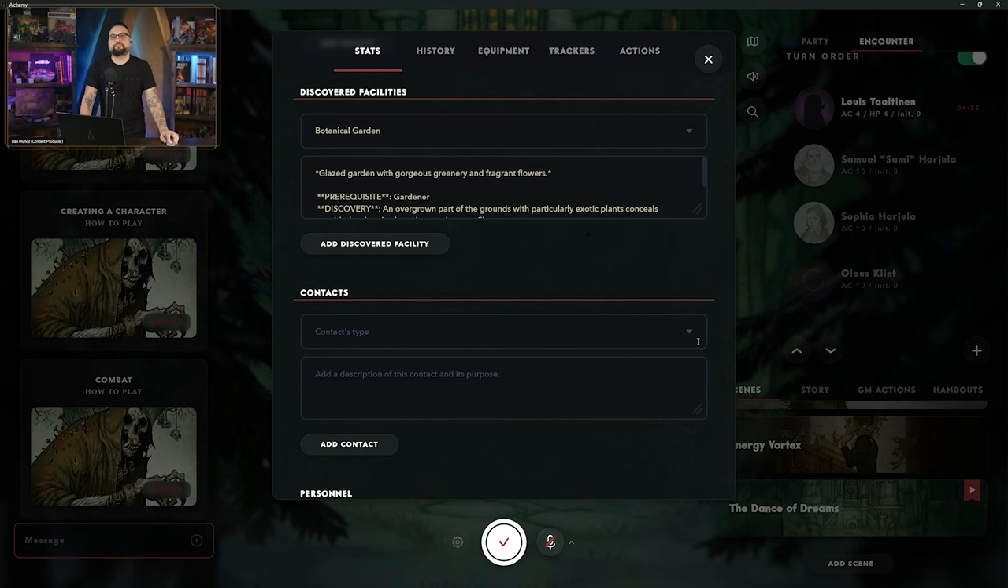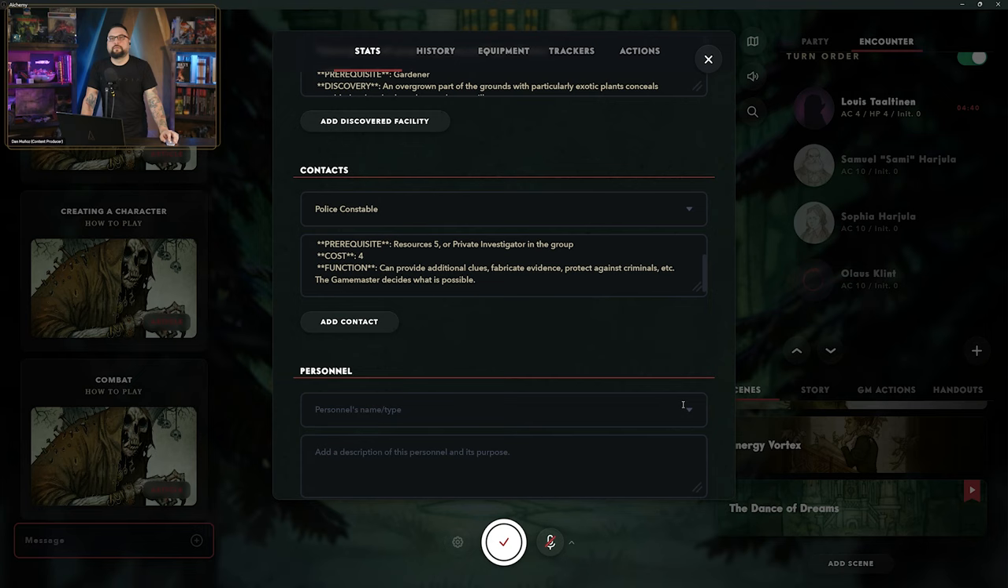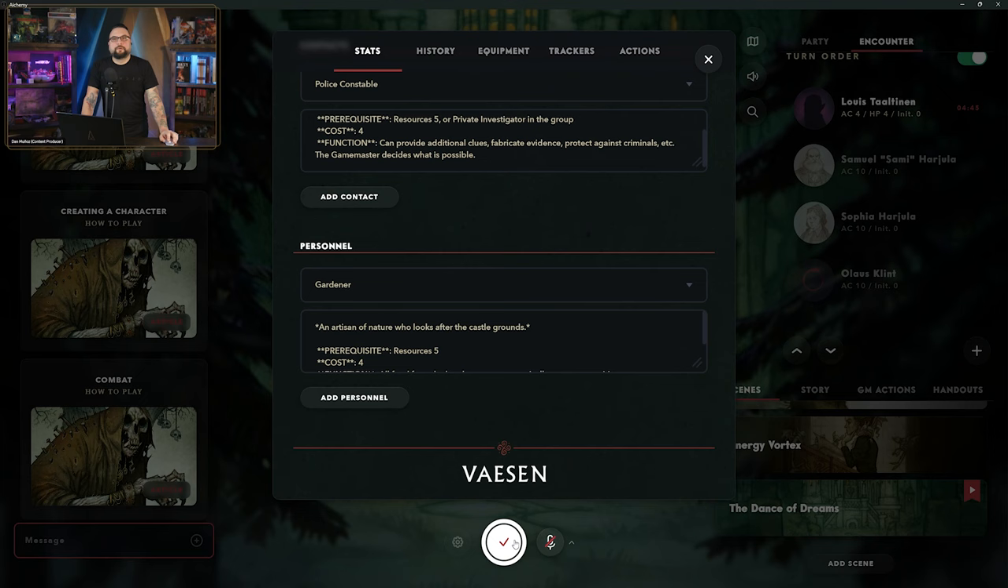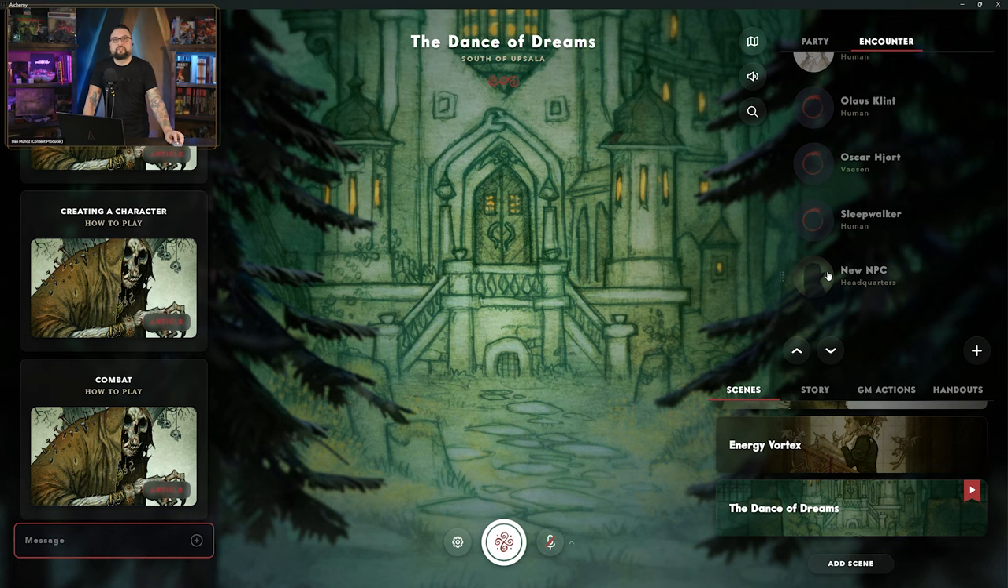And once you are done here on this sheet, all you need to do is simply click the button at the bottom. Then what I like to do, of course, is share this with my group because I want them to have access to their castle.